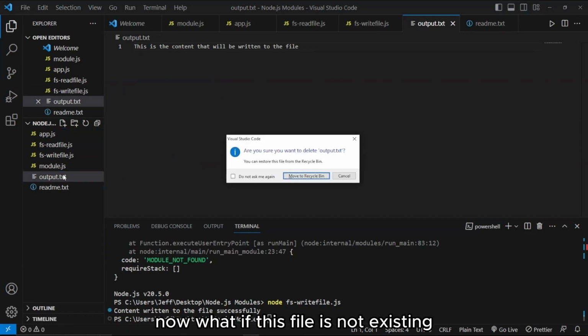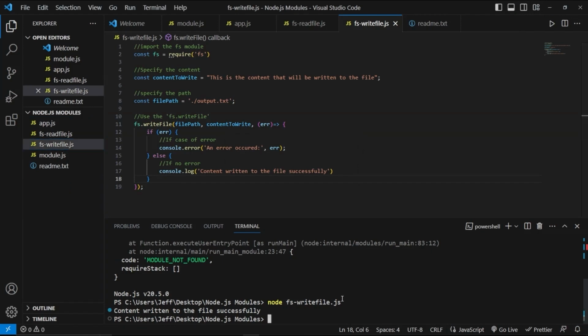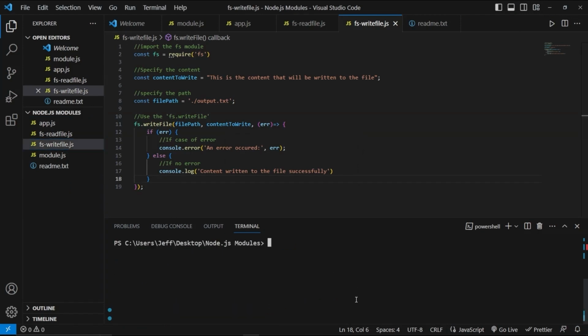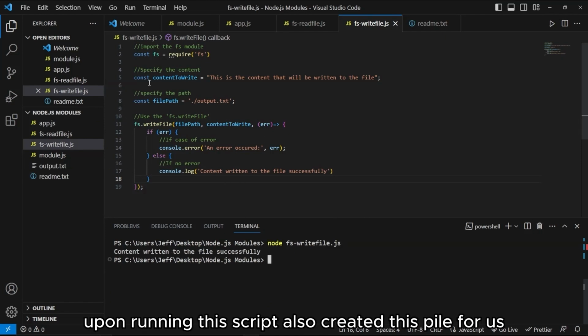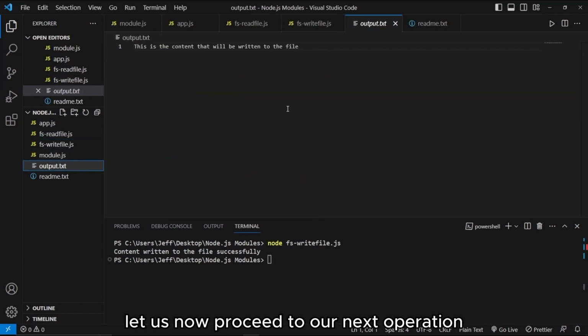Now what if this file does not exist? Let's try to delete this and run this code again. Upon running, this script also created this file for us. Let us now proceed to our next operation, the make directory.